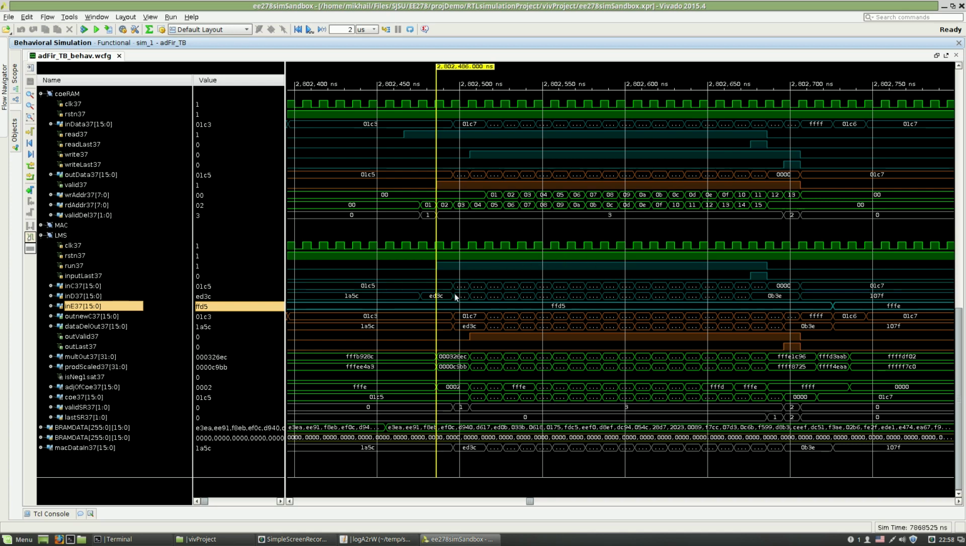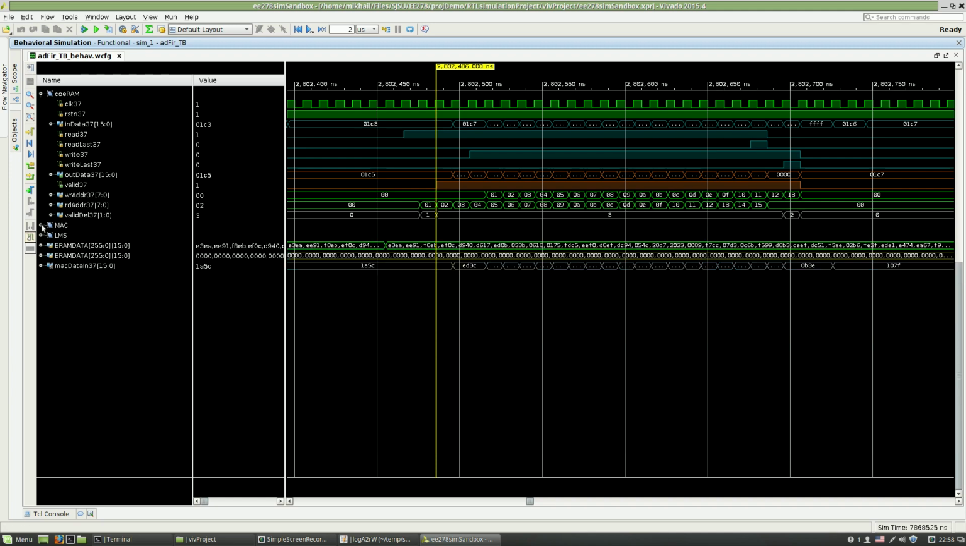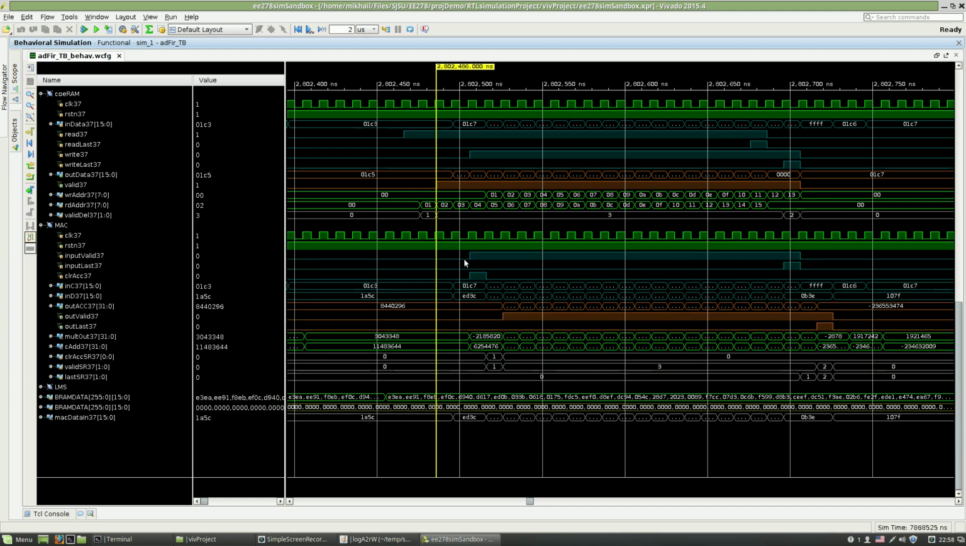The LMS engine computes the new coefficient and returns the data delayed the needed amount of clock cycles to be in sync with the new coefficients. The reason for doing so is so that these outputs can be directly used by the Mac module as its inputs.